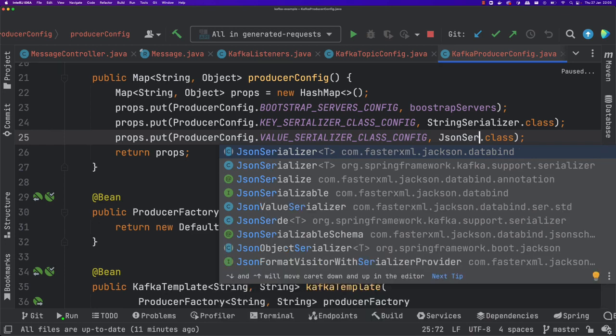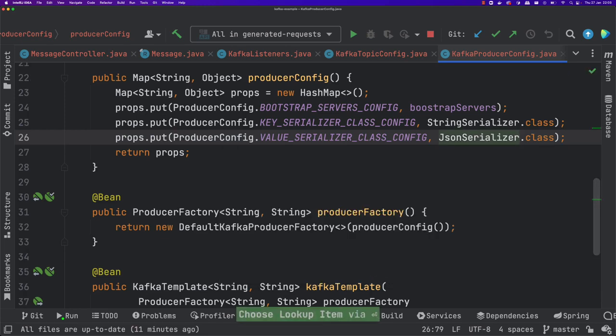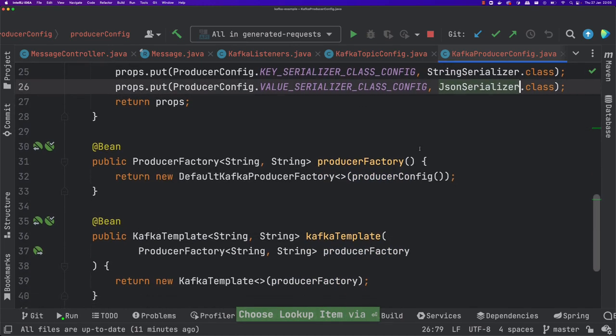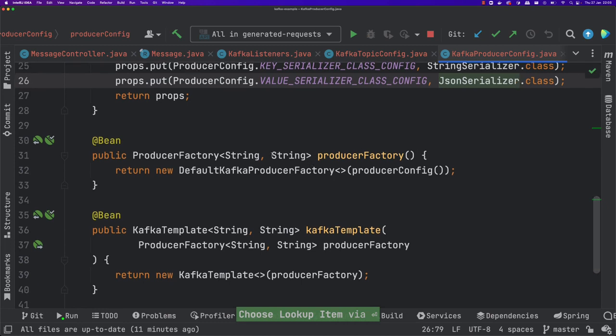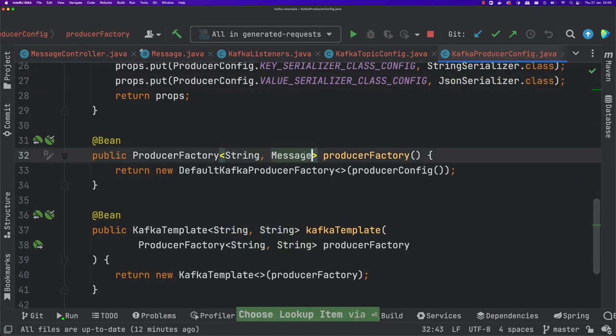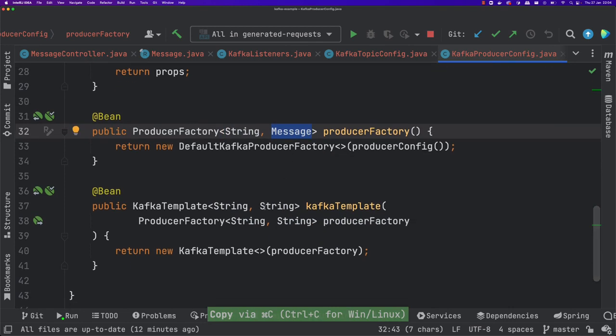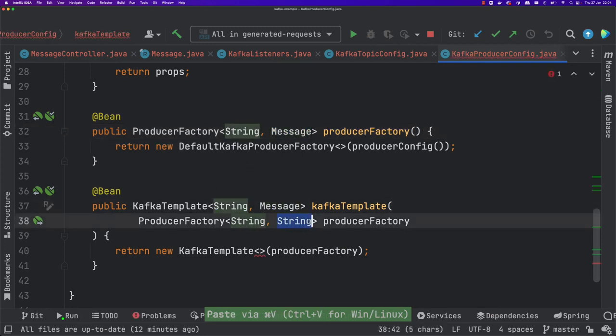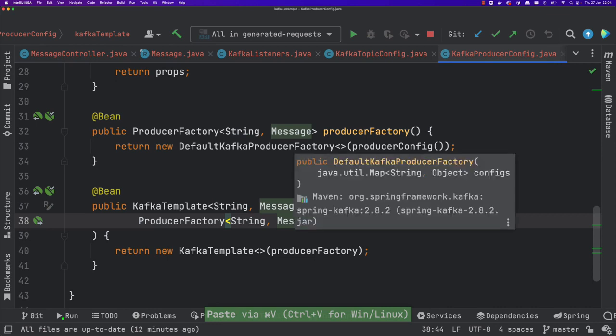And this comes from the Spring framework, not the one from Jackson. So there we go. The next thing, so in here for the producer factory, this has to be a message, just like that. Let me copy this and do the same for our Kafka template, right? So we want to send our message in here, and when we inject the producer factory, we need this one, right? So it's string and then message. So let's just reflect in here, string and then message. And this is all for this class.